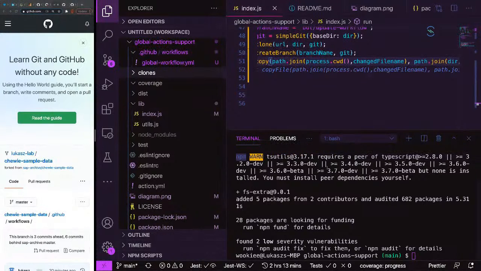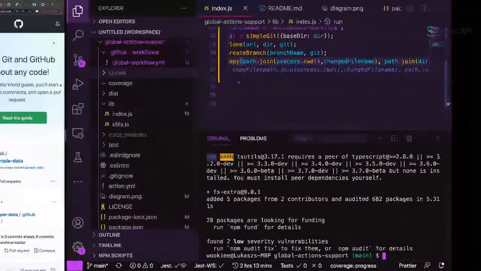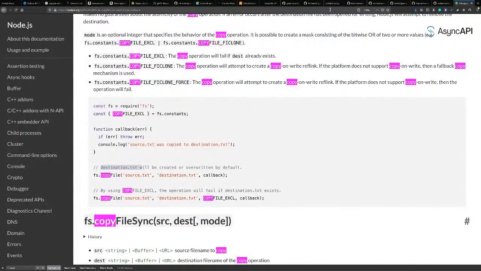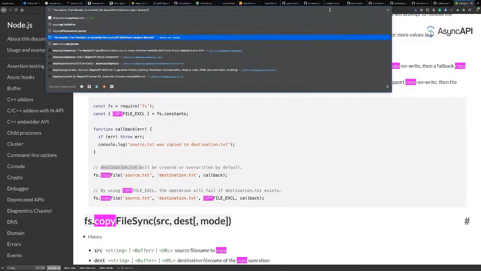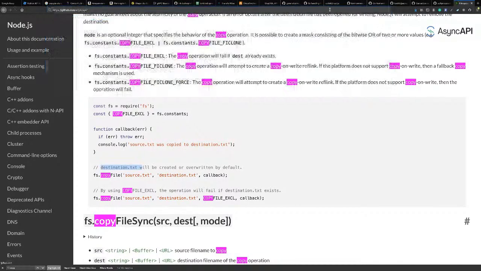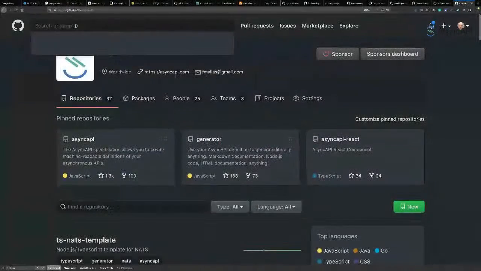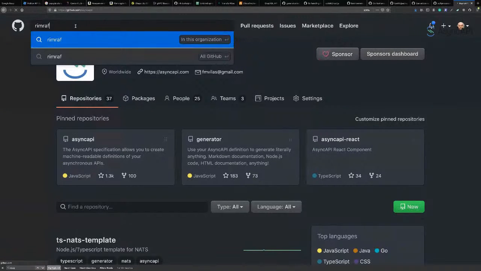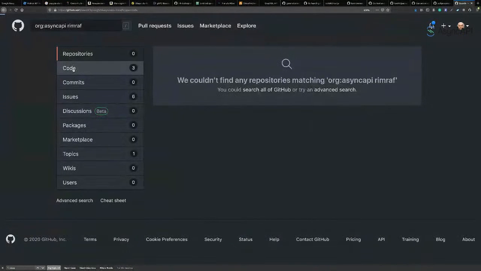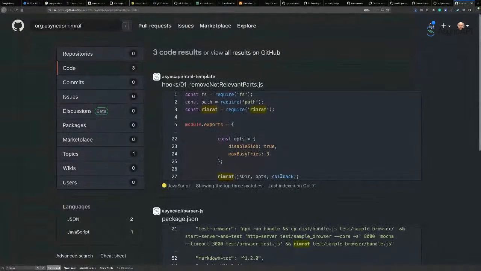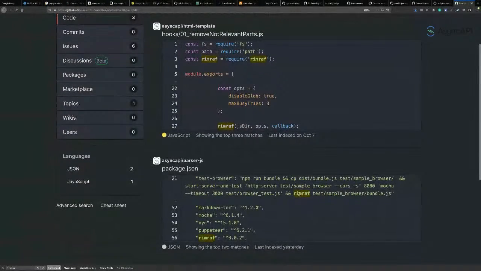I'm tired of removing it this way. Let's do, what was I always using? I think it's rimraf, right? Rimraf. Let's see. Again, destruction. We're using it already somewhere in Async API. Yes. Oh, that's simple. As simple as that.